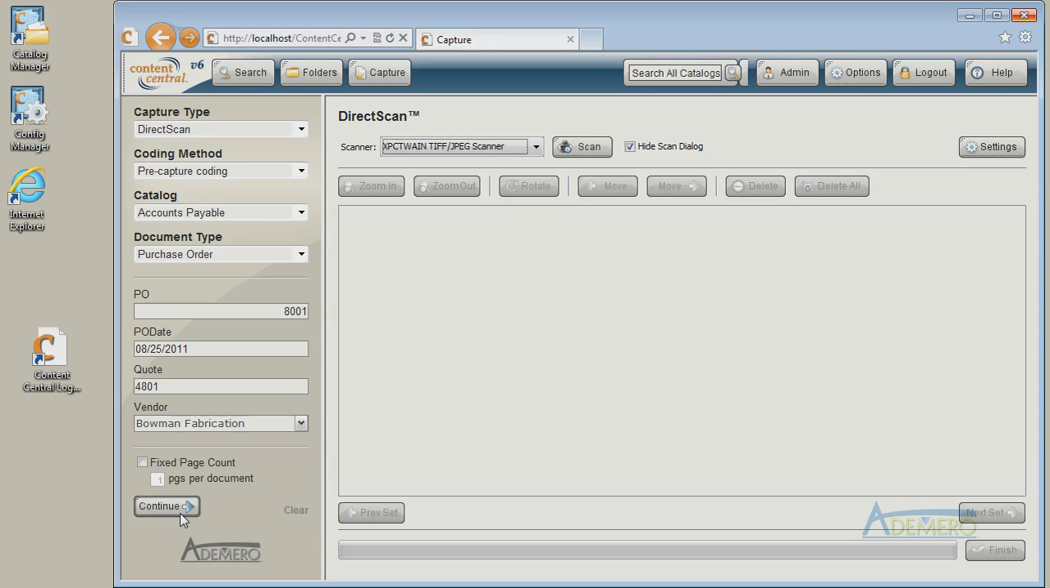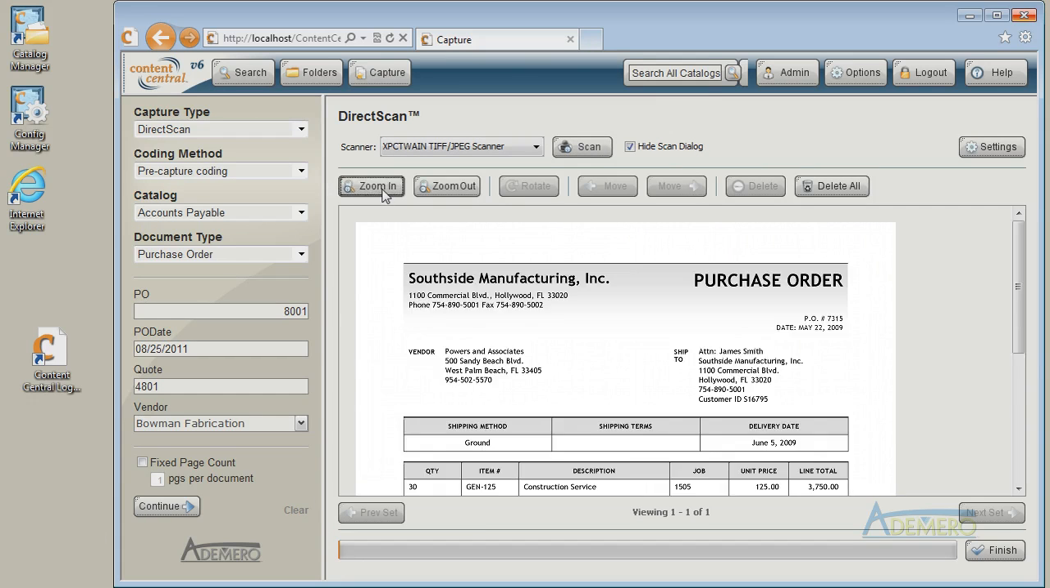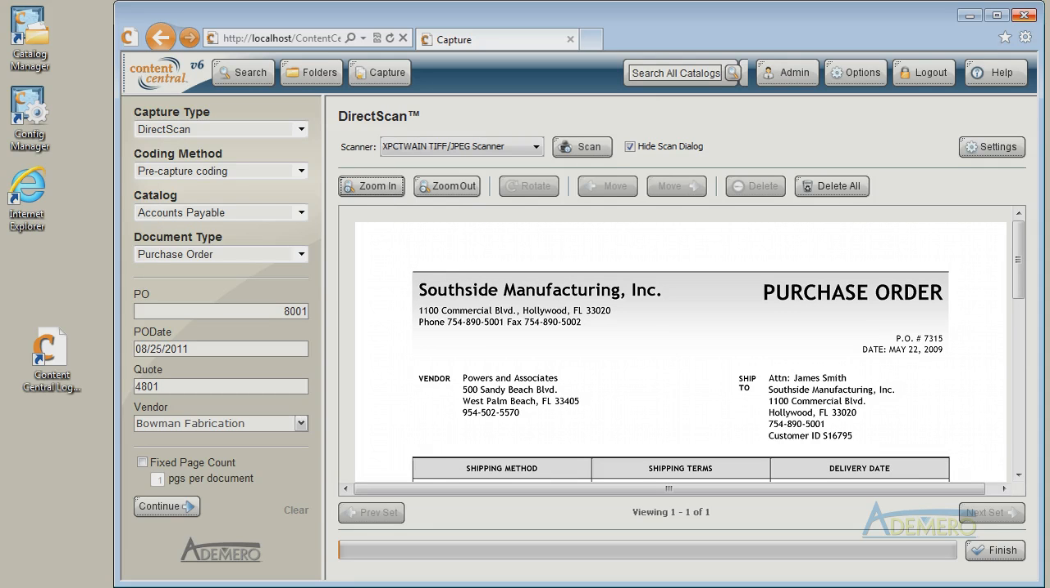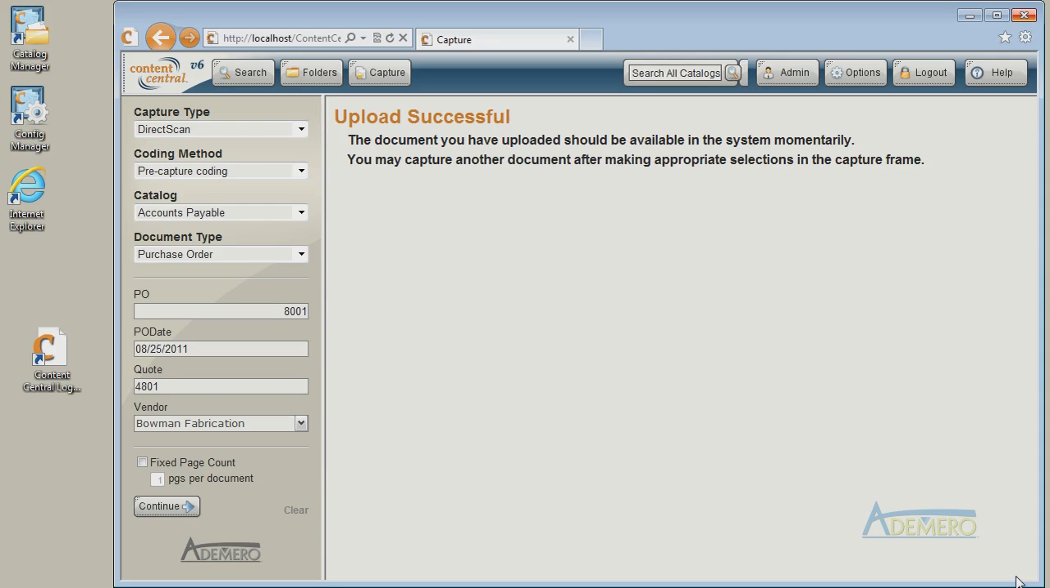As long as your scanner is Twain compliant and you have the most recent drivers, it will show up here in the drop-down list. When you're ready, click Scan. Documents will show up in the preview pane, a little shrunk, but you can zoom in if you need to. When you've scanned in all the pages of your document, click Finish. Make sure to wait for the Upload Successful message. That's how you know Content Central has received your document.